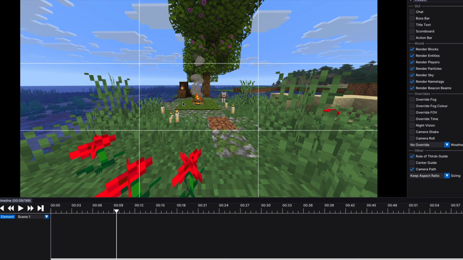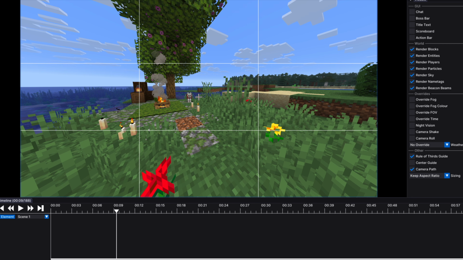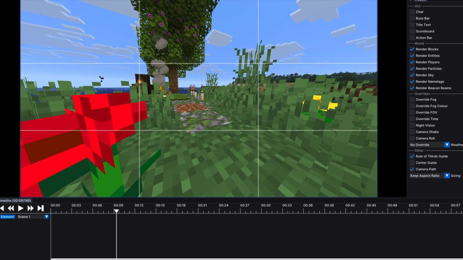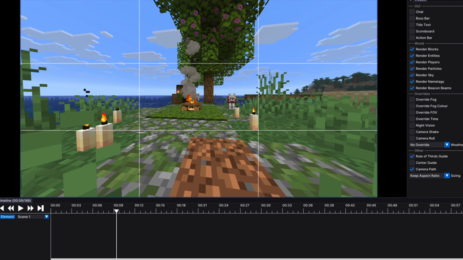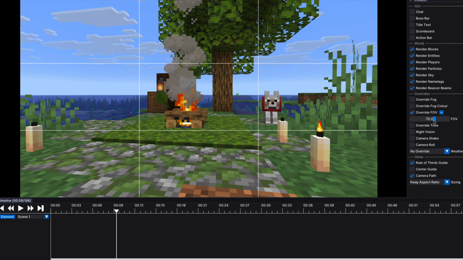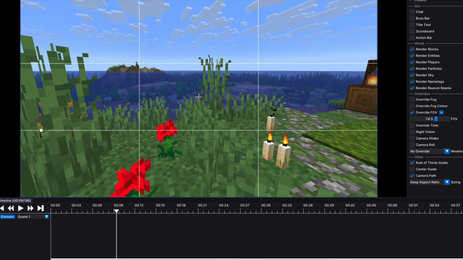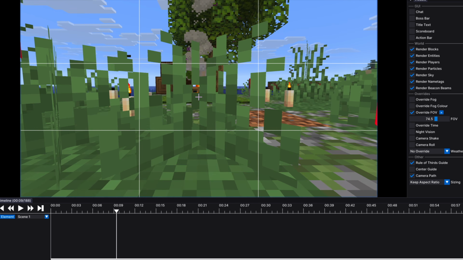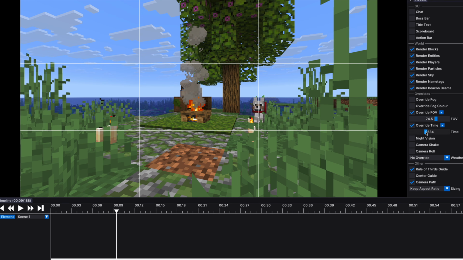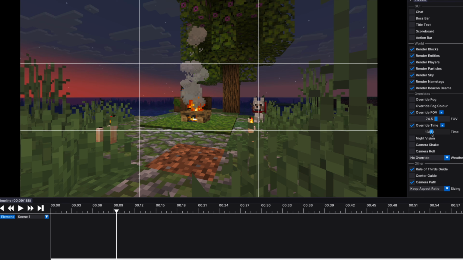So you can add these kind of grids to your frame, and you want to look for a nice frame that could look good for your video. You can also adjust the FOV to make it look more like a camera, maybe something like this. You can also change the time, so I'm going for a night scene here. So something like this, maybe just around sunset.